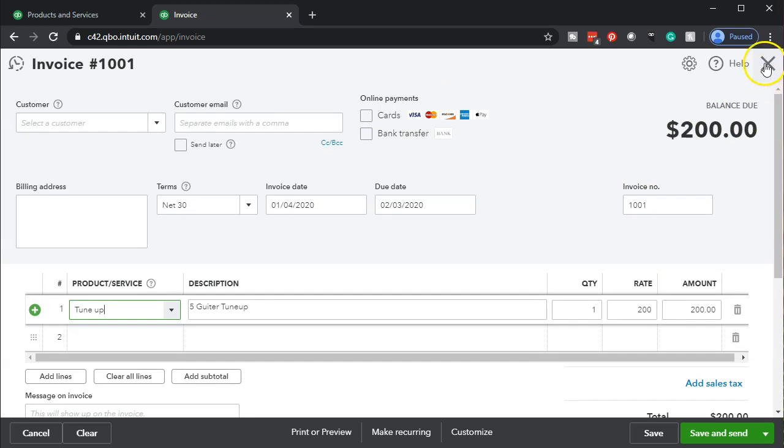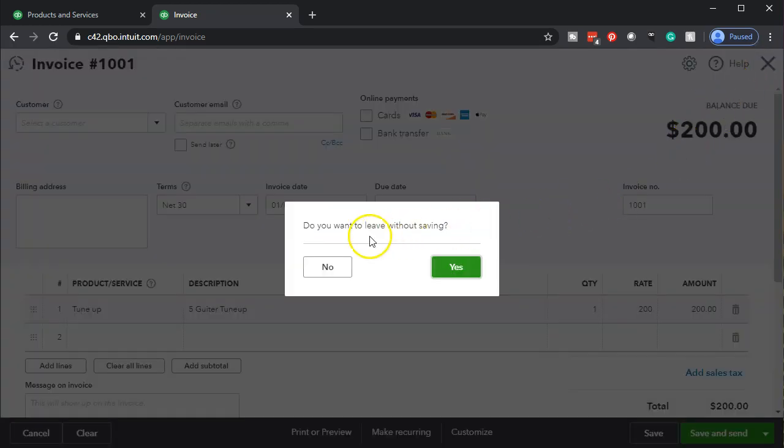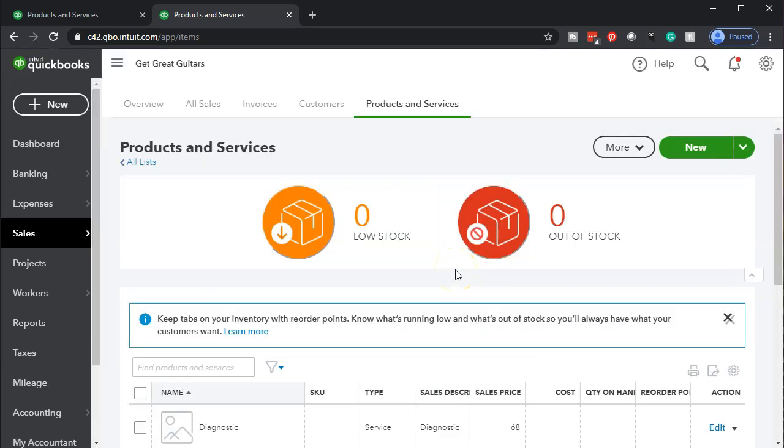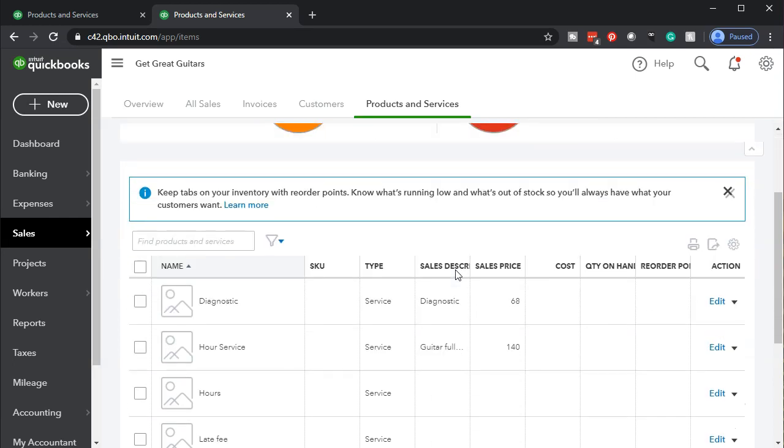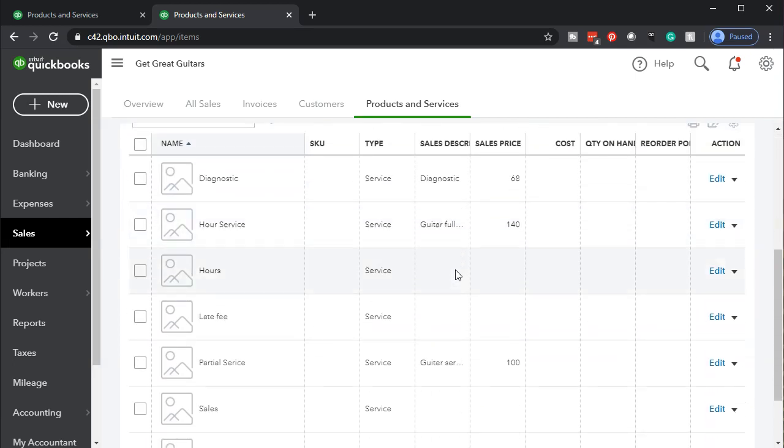So I'm not going to record this now. I'm going to close this, and it asks, do you want to leave without saving? I'm going to say yes. We don't want to record anything yet. We don't have anything recorded yet. We just set up the items so that we can record in the future. Next time, we're going to come back in here and we'll do a similar process, but this time looking at inventory items to import, which are a bit more complicated.